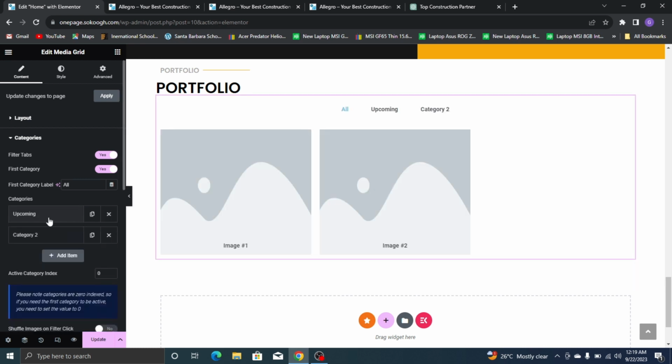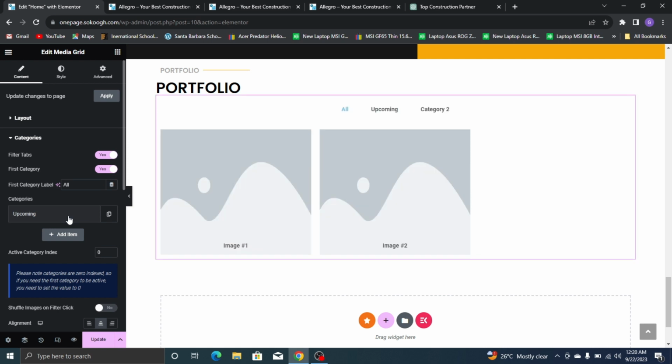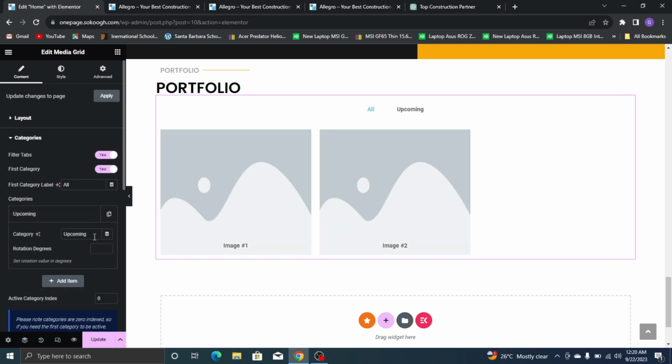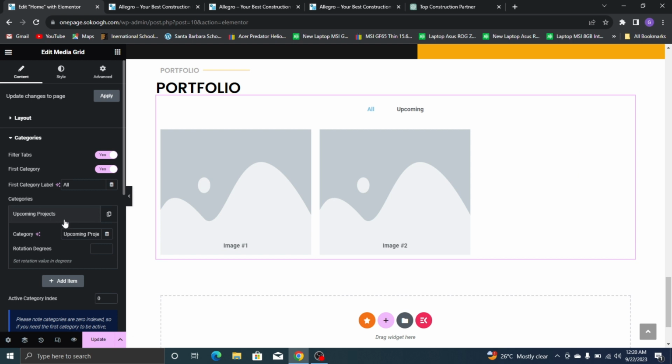Let me close this up. Get rid of these 2 categories. Hold on, let me close this one. So you need to have one. So click on it again and then make this upcoming project. This is how it's typed over there. Yeah. So now that we have the upcoming projects category, you can duplicate this one.